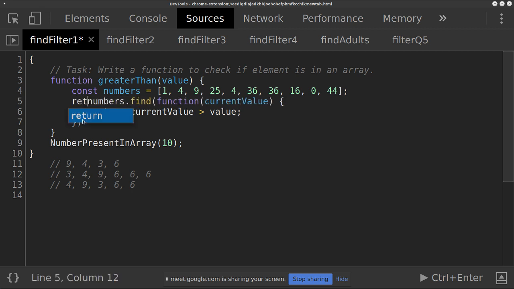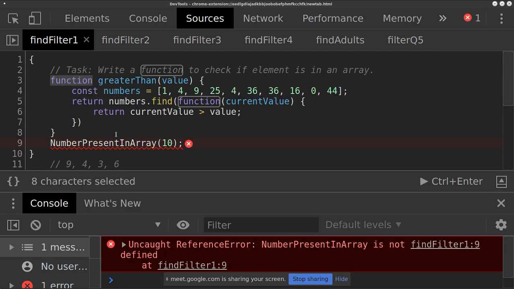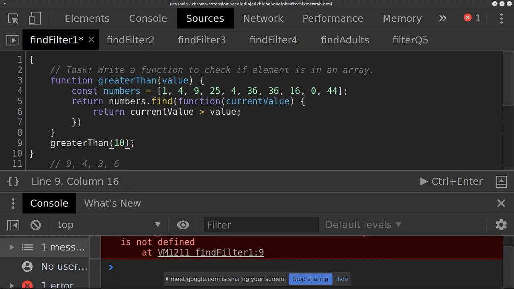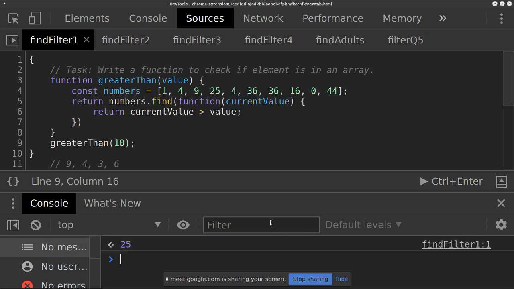We need to make sure we've got a return there to make sure that our function actually returns something. Let's run the code. Hopefully we're going to get 25. Nope. So number present in the array. Yep. So make sure if you're invoking a function, you give it the correct name. And we get 25. Good. Progress.